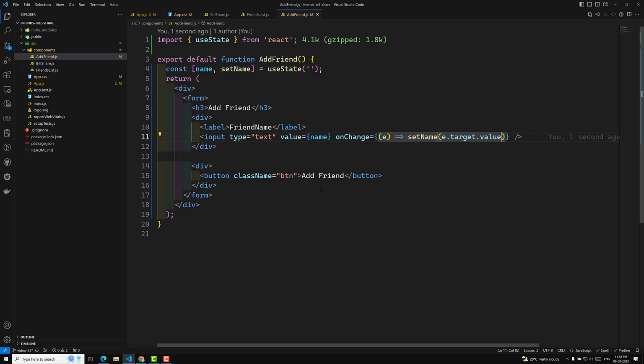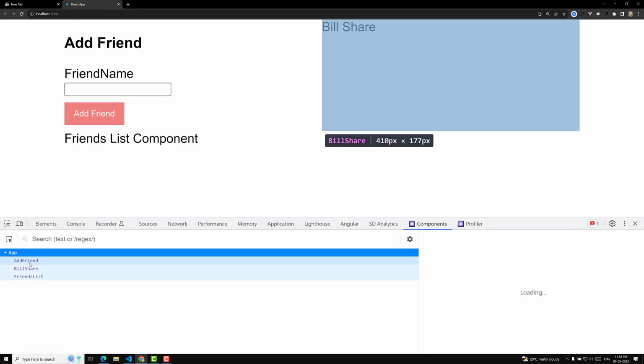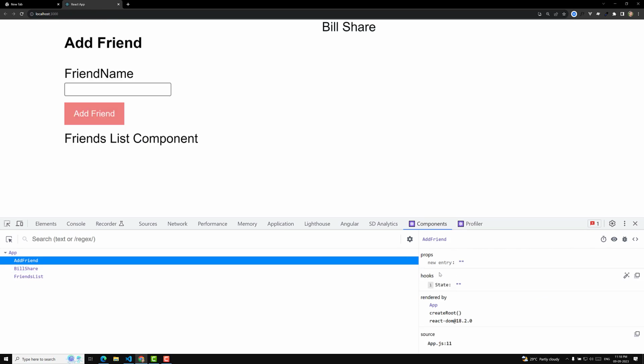So what we have done, now if you try to change the value for this one, let's refresh this page, and here I am going into the add friend, and for this one we have a new entry. Now when I try to change the value, automatically the value is getting updated. So the state value is getting updated.